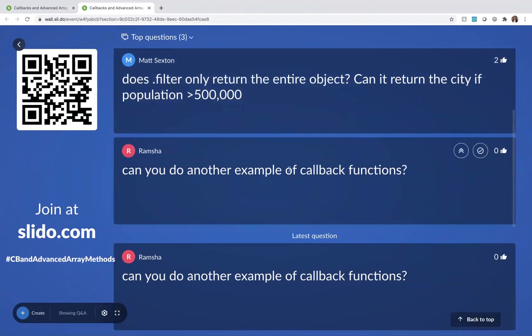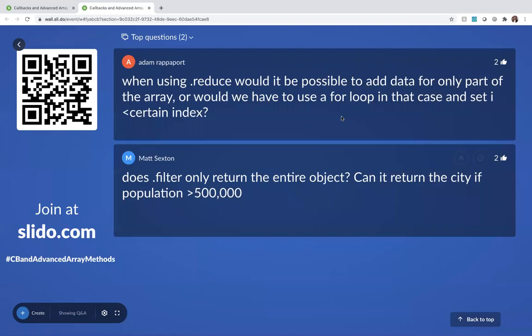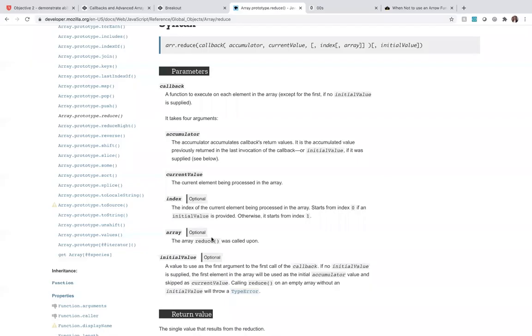Can you do another example of callback functions? I think we've done those now. So if you still need an example, let me know in the help channel and I'll give you another example. Feel free to look some of that stuff up too. If you're still a little fuzzy about that stuff, maybe try reading some of this documentation and letting us know if you've got some specific questions about that.